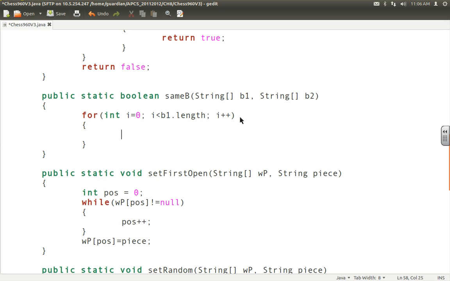All right, how do we know if they're all the same? Compare to or equals? But what do we write? What are we comparing exactly? If B1 of i dot equals, let's use equals, B2 of i. B2 sub i. Remember, it's square brackets so that you can traverse the static string array.